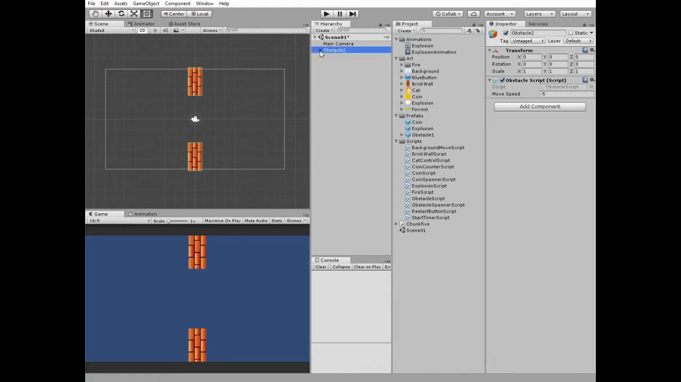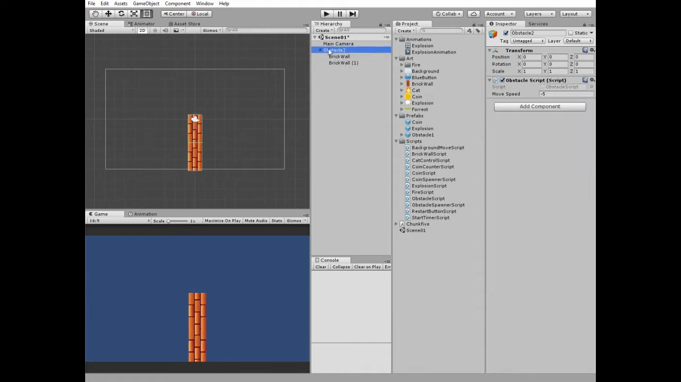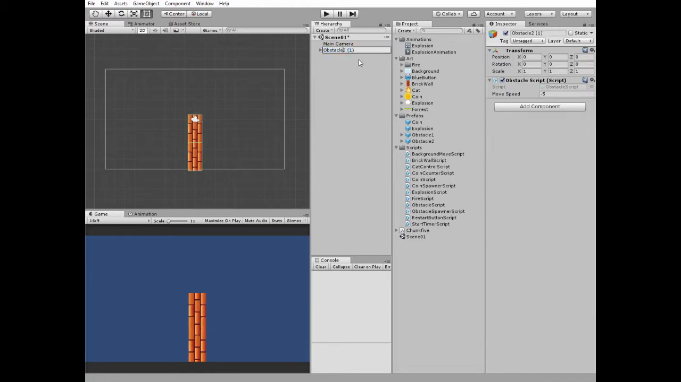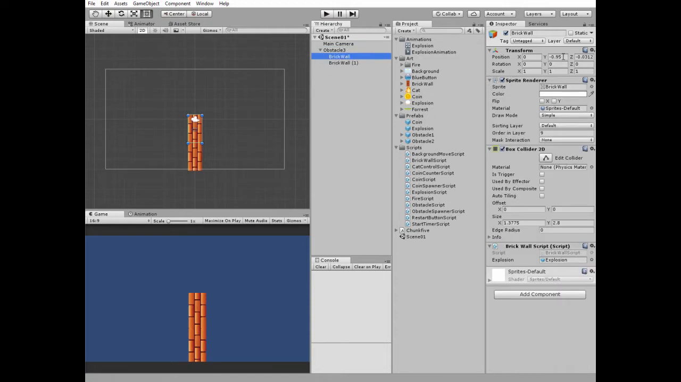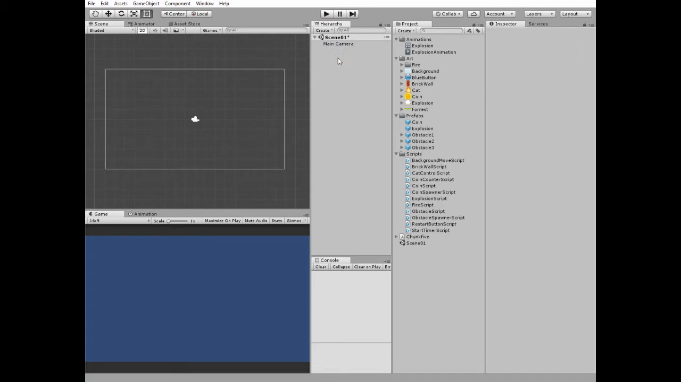Change the position of one of the brick walls and place it above the other brick wall, snapping them together holding the V key. Duplicate obstacle 2. Drag and drop obstacle 2 into the prefabs folder. Remove obstacle 2 from the hierarchy. Rename this clone as obstacle 3, and position its brick walls like so. Drag and drop obstacle 3 into the prefabs folder and delete it from the hierarchy. All of the prefabs are done.